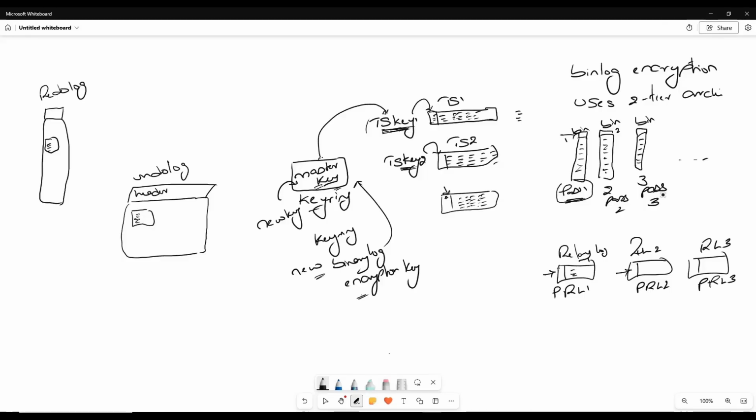But the contents are not rewritten, just like the tablespace, right? The contents are not rewritten. Only the header of the files is rewritten with the new master encryption key. The password is encrypted, and that encrypted version is written into the header.